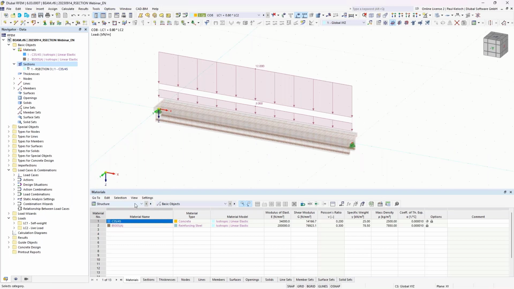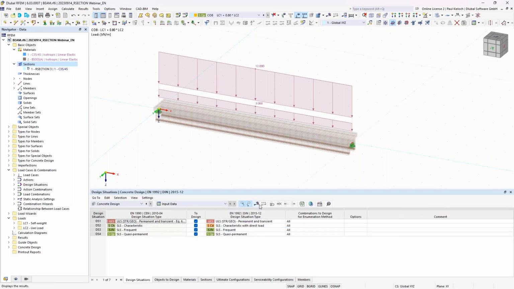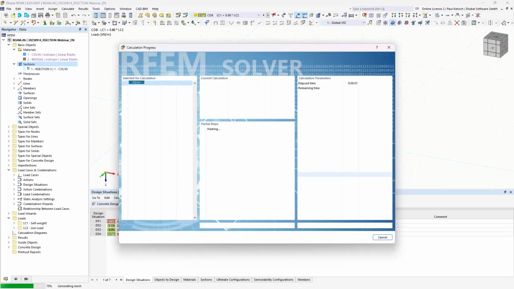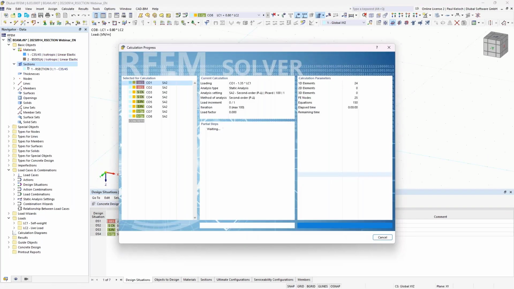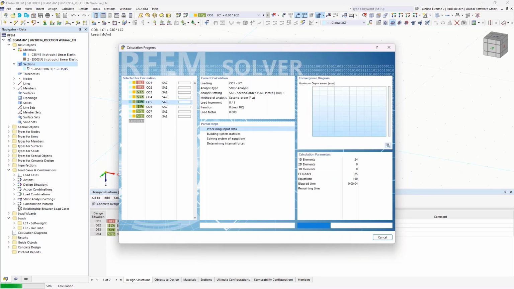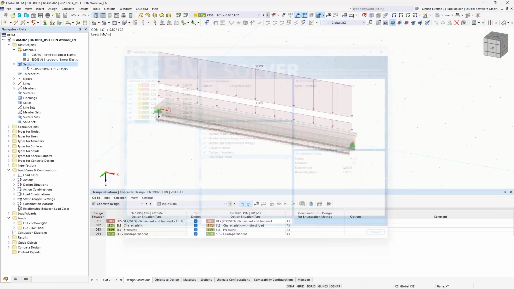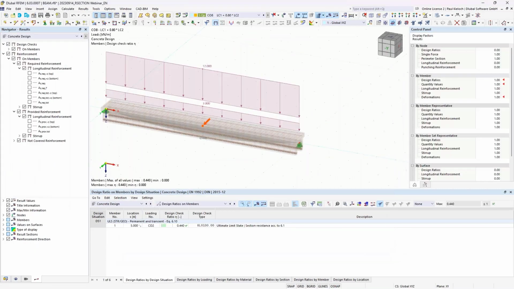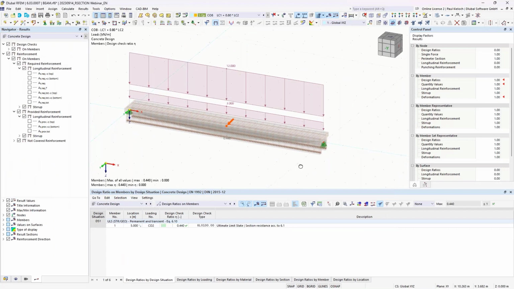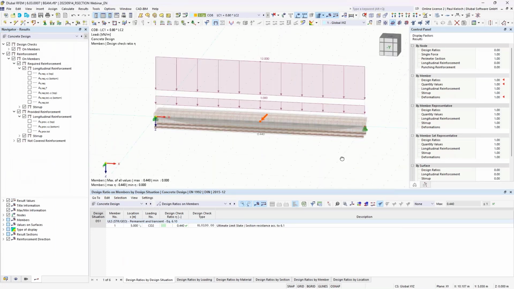And basically I can directly start the calculation in the add-on. So the program will calculate the internal forces, and then start the design checks in the concrete design add-on. And it directly works out in this way.